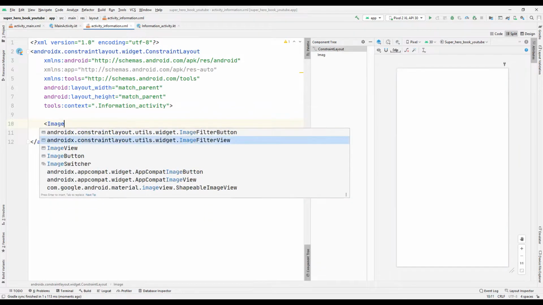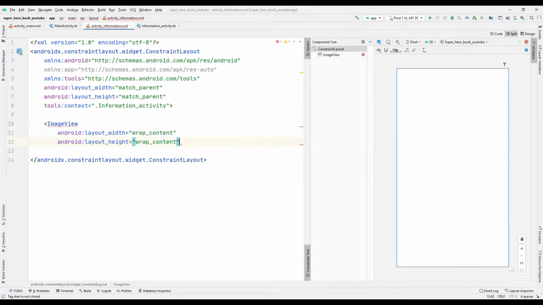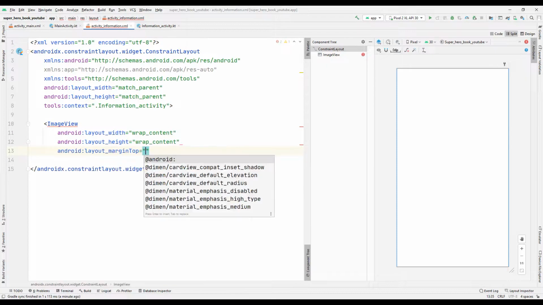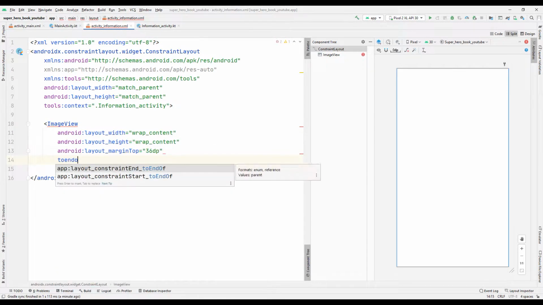Let's create an image view where we will show the images of the superheroes to the user. Make the layout settings wrap content so that its size is fully visible. Adjust margin and constraint to determine the image view position.